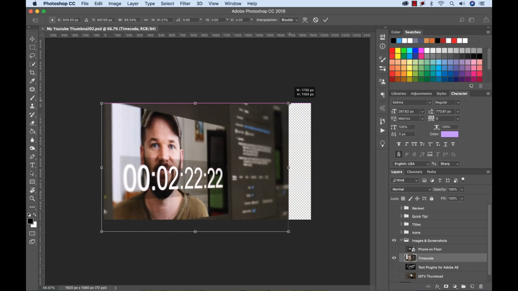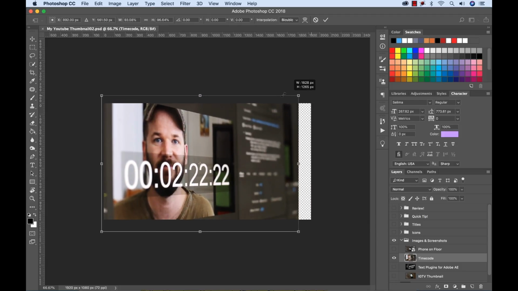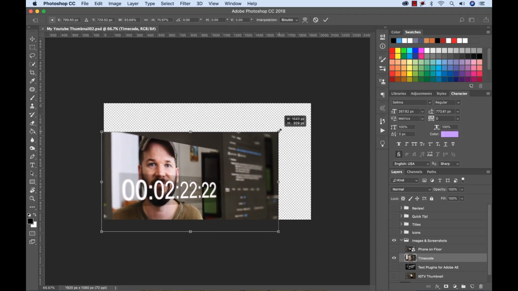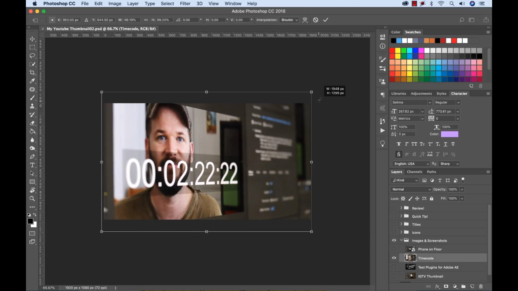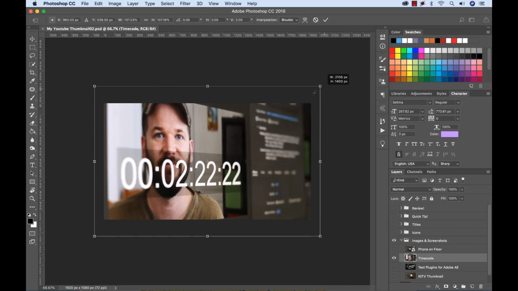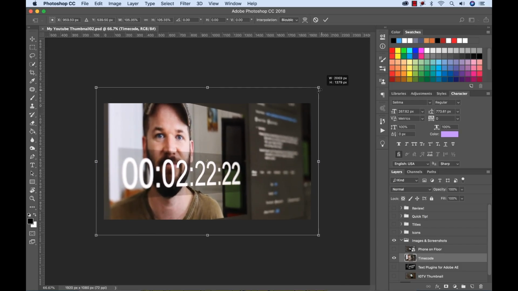I can grab the edge here. And you can see I can do it manually, but it's kind of deforming the image. So if I hold the Shift key, that'll automatically constrain those proportions. And even further than that, if I hold the Alt key, it'll keep it center. So I can kind of resize this, reposition it however I want.